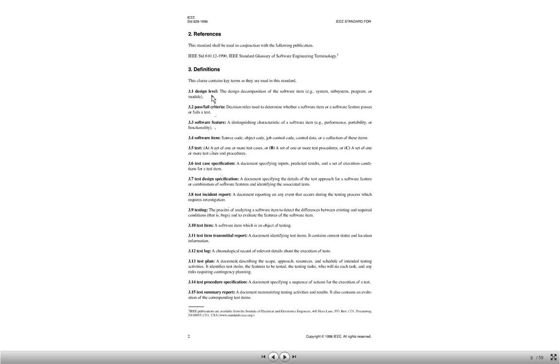So the first thing is that you will come across various definitions, and I'll cover some of the key ones which we are going to refer to. So for example, test case specification. A test case specification is a document which will specify the inputs, the predicted results, and a set of execution conditions for the test items.